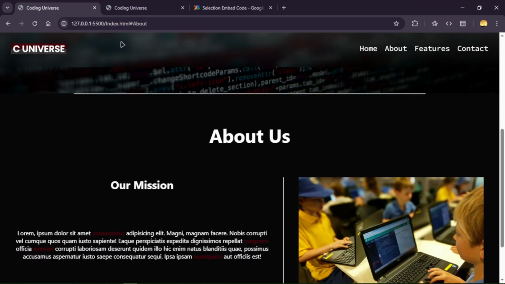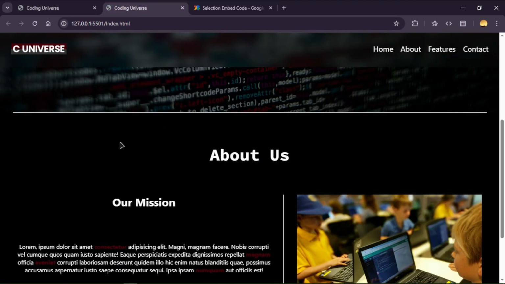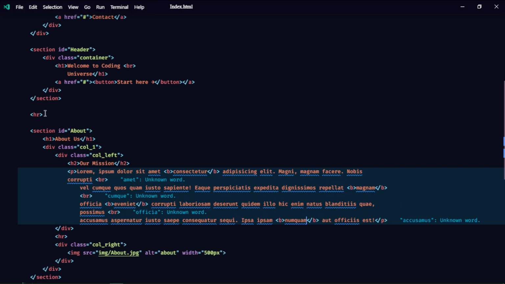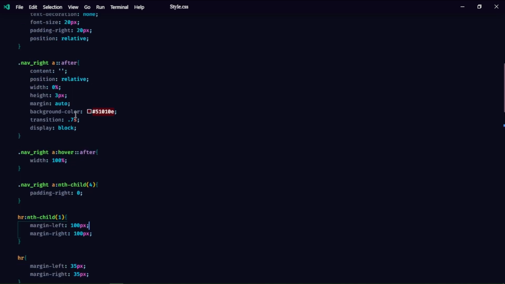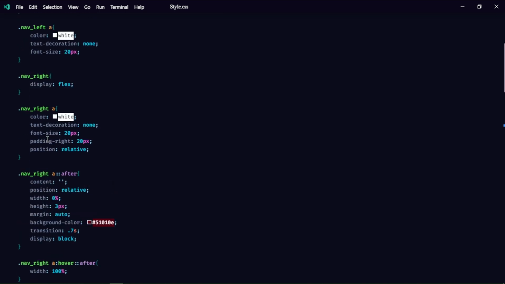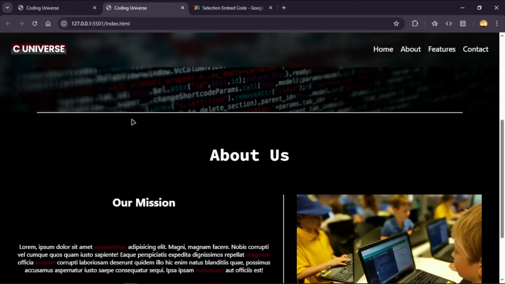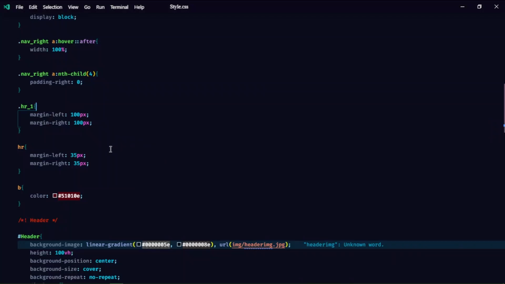Guys, I guess it's not recognizing this hr. So simply let's go in our index.html. Let's give this a little class name, and let's say it will be hr-1. Let's copy this, go in our style.css file, and again let's remove this right here and put hr1. Yeah, as you can see, now this is getting smaller.